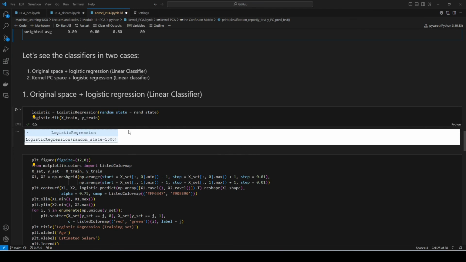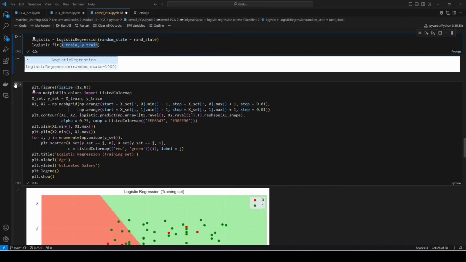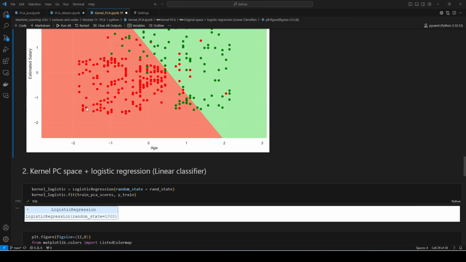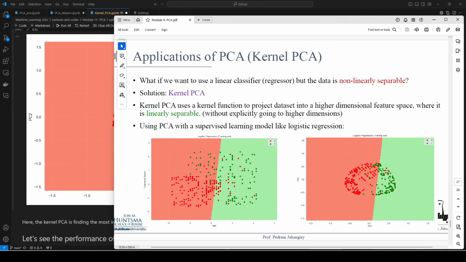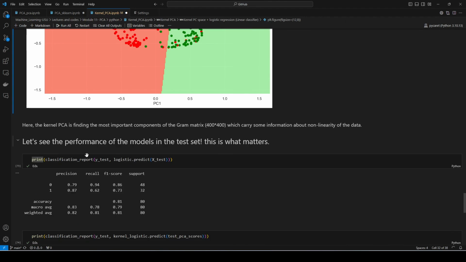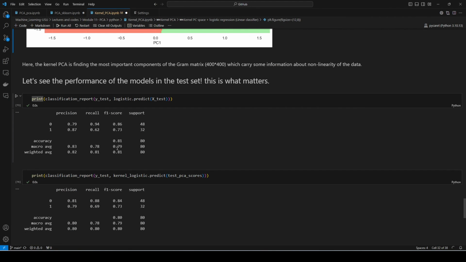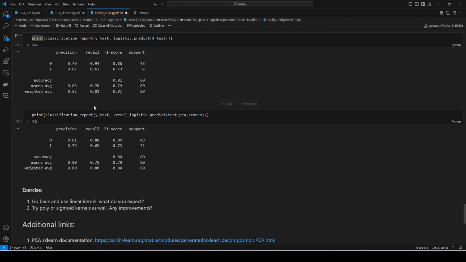So this is a visualization that we talked about in the theory lecture. First, the one on the left, original space and logistic regression. So our logistic regression is going to be this, trained on the original space. We can visualize it. And the second one is this logistic regression trained on the kernel PCA features. And then let's do the visualization. This is what we get, right? So that's basically what we talked about here. All right, and I already calculated and reported the confusion matrix, or classification reports, for you.